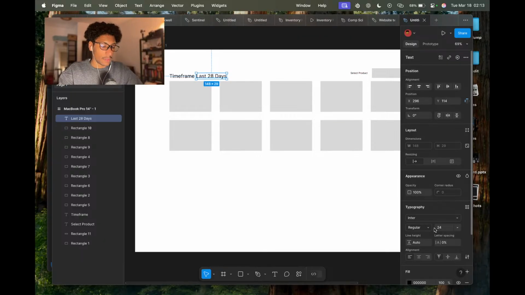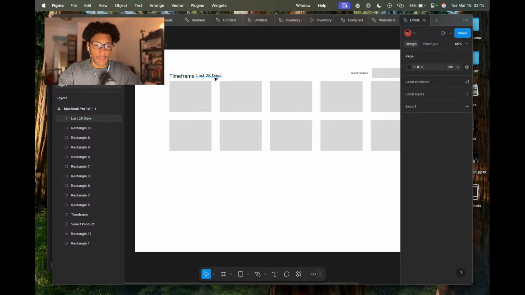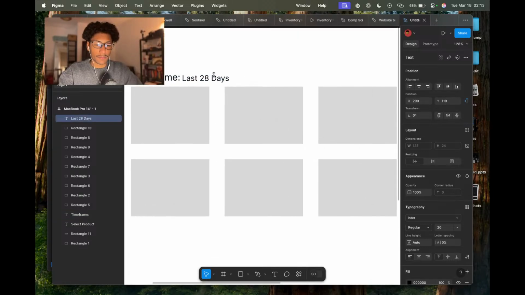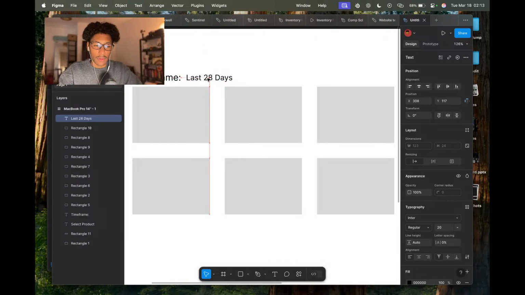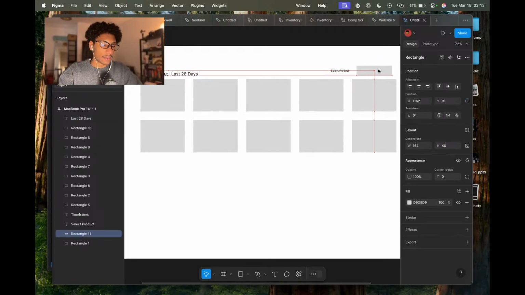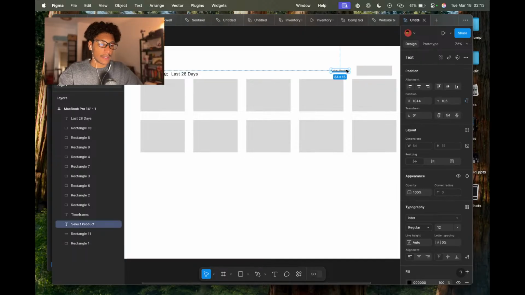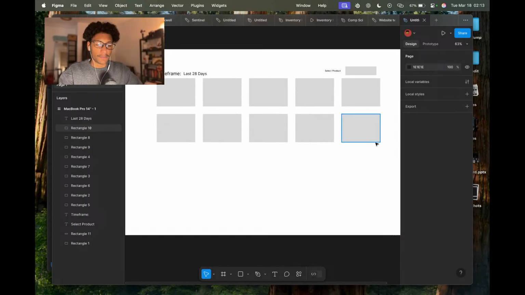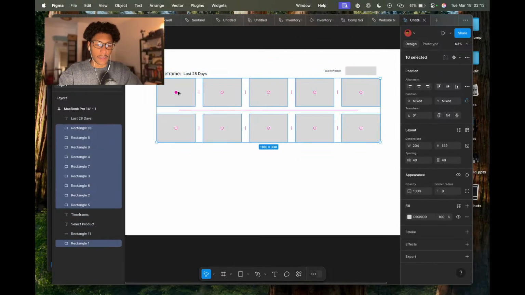It's going to be smaller. It's going to be 20. Definitely. Time frame should have a colon there. Yep. Nice, lovely. Select my product with the drop down here. Yep, line that up. There we go. Then this needs to move way down.